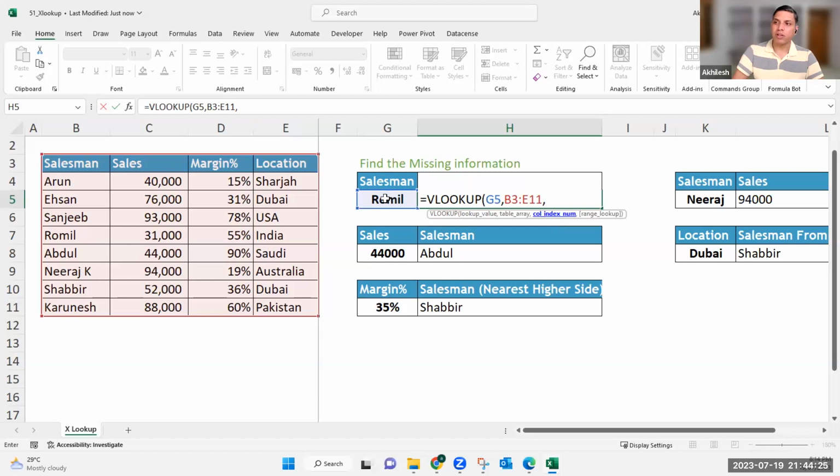So you're not looking for this name actually. You're looking for something which is related to this, and it is in the columns on the right side. Whatever we were looking for, sales, I guess, is in the second column in this selection or range. So I will mention 2. Column index number is 2 because I want the results from column number 2.